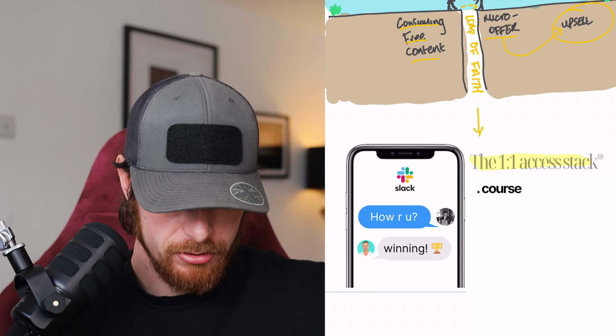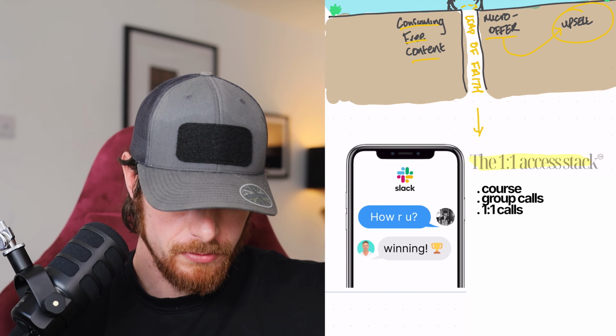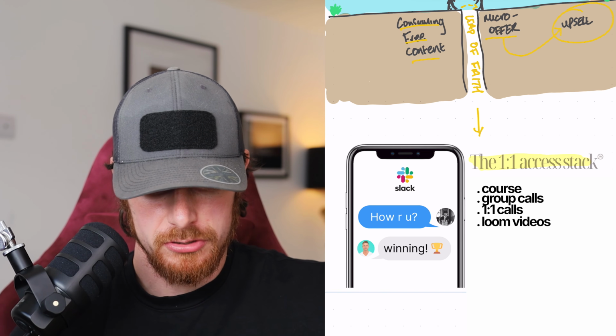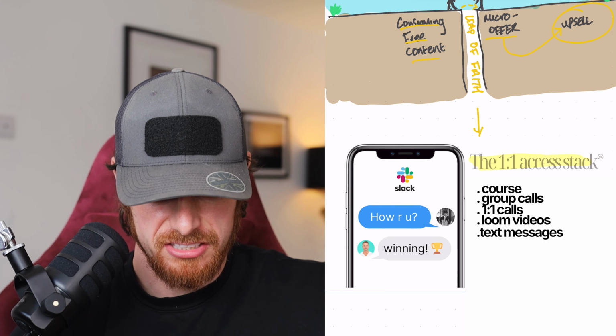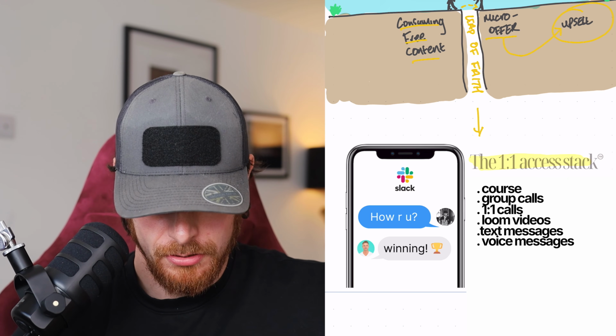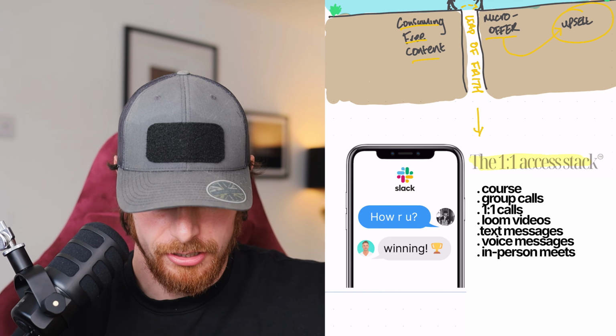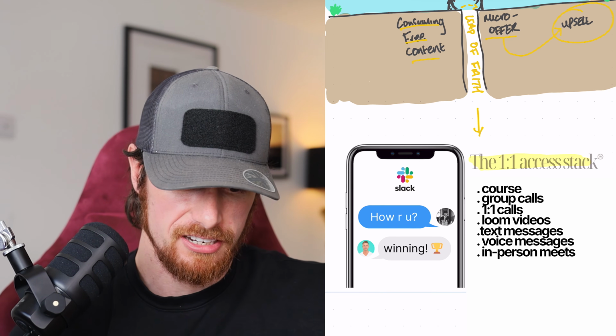You could have group calls. You could have one-to-one calls. You could send Loom videos. You could have messages via text. You could have messages via voice. And you could even have in-person meetups with your clients, either in a group or in a one-to-one setting. Those are the different mechanisms for you working with your clients.